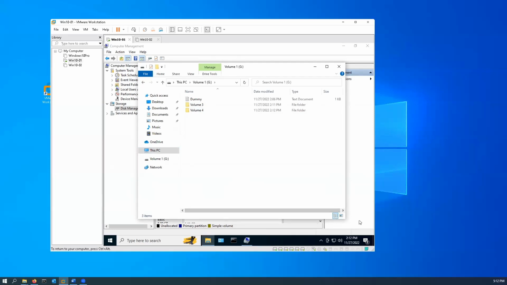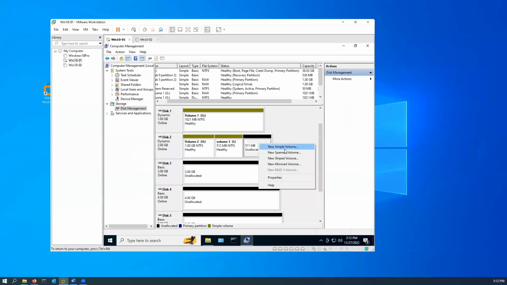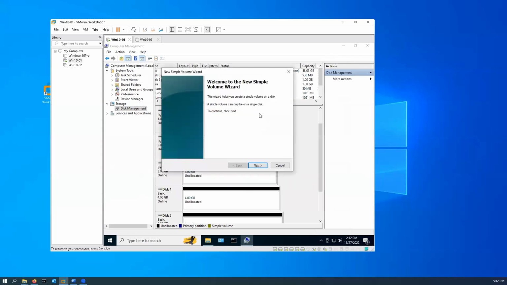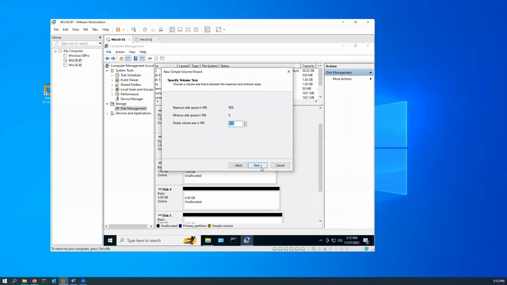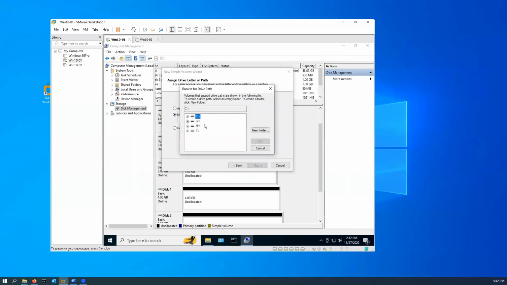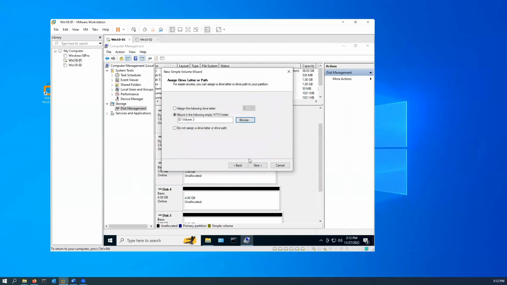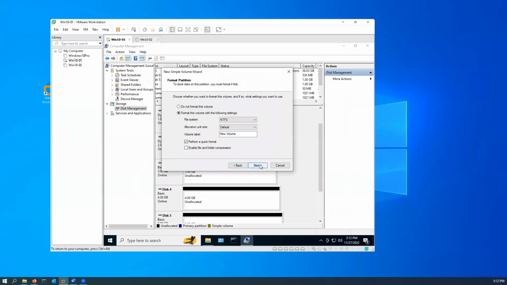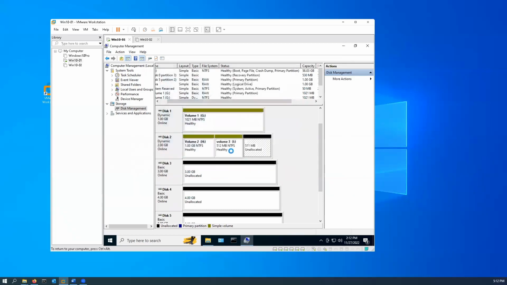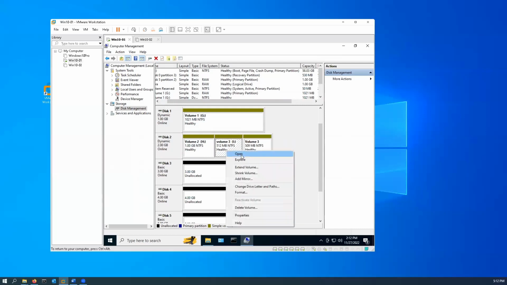And then we'll come back into disk management, and we'll create these simple volumes. Click on Next with the size that we have, and we're going to mount this into Browse our G drive under volume 3. Click Next. Volume 3. Click Next and Finish. And now we have volume 3 there.